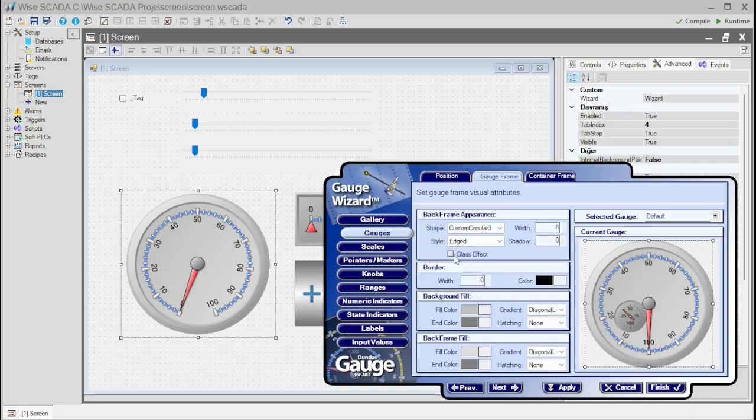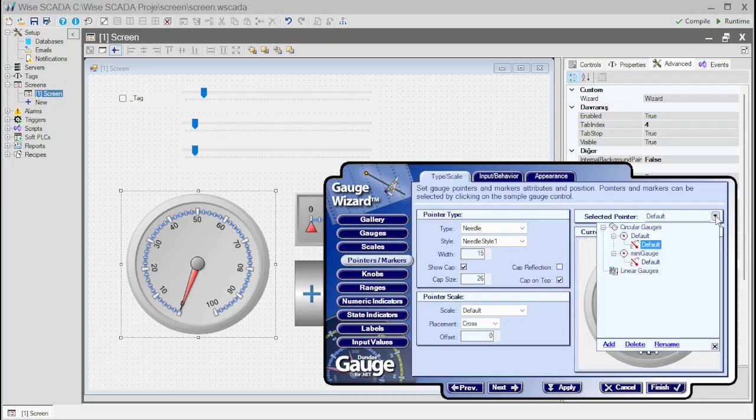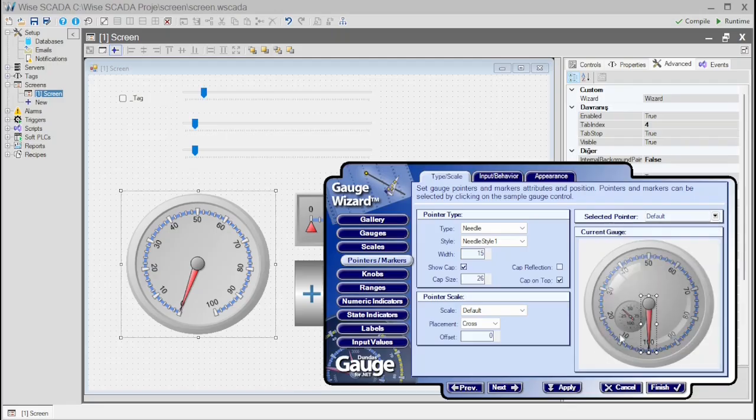For example, in the gauge frame section, I apply the glass effect. This creates a glass-like appearance on the object. When we click on the pointers and markers section, we can see the 2 existing gauge pointers. One of them is large, and the other is the smaller inner pointer.